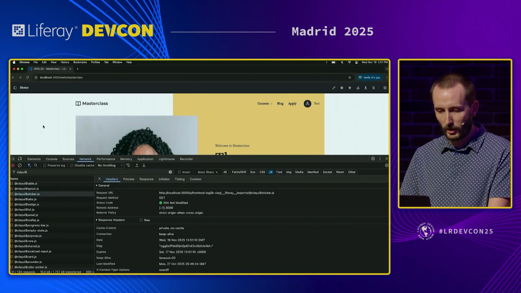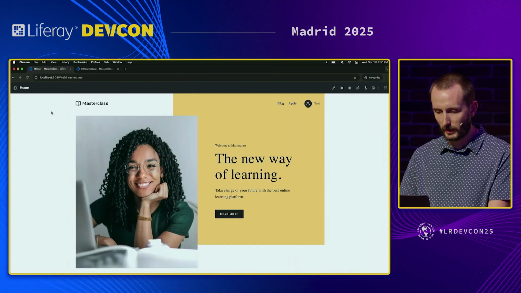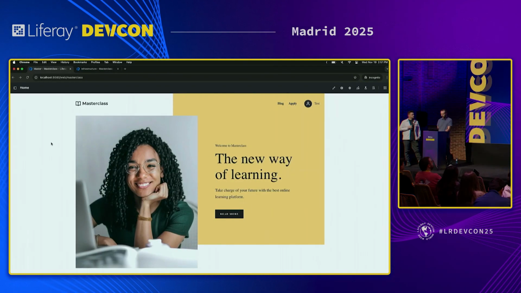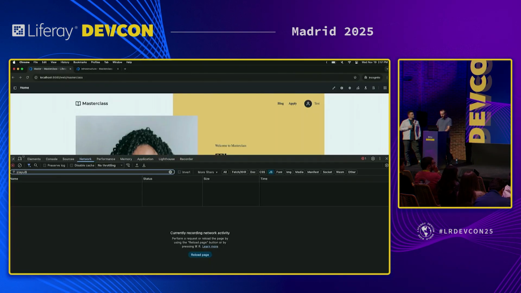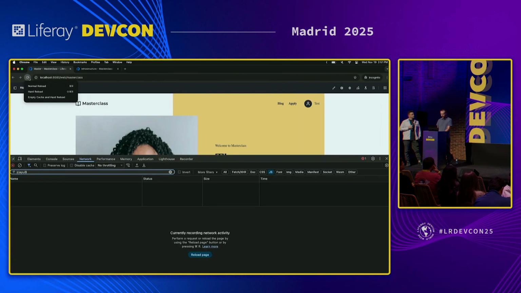So now let's take a look at what our new caching strategy is. I have a different bundle here. This is built off of master, so it's not released yet. And we're going to do the same thing. We are going to simulate a first-time page load.